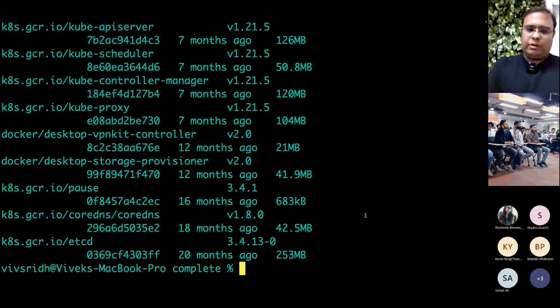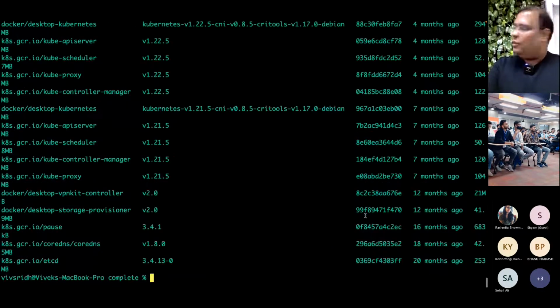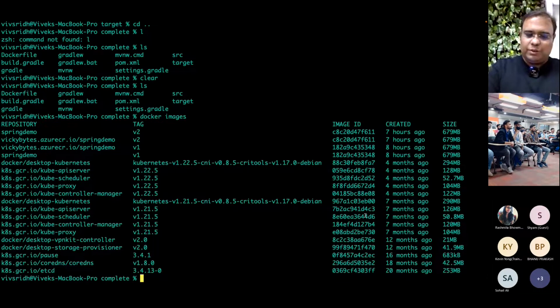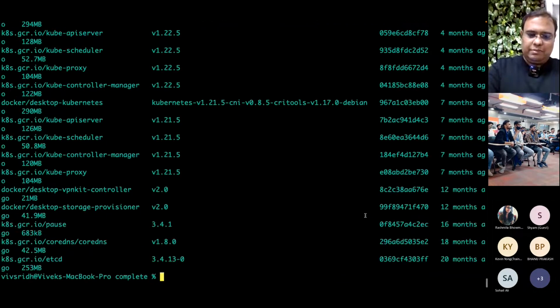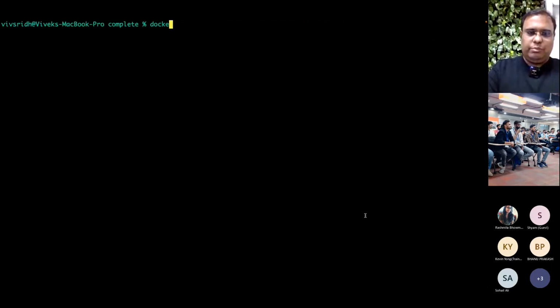Okay, so if you're familiar with Docker, it's all about images. I have a bunch of images with me, so you can see I do a lot of stuff. But I'm not going to use all of these images here now. I'm just increasing the size so you can see the screen. So let's go and build.